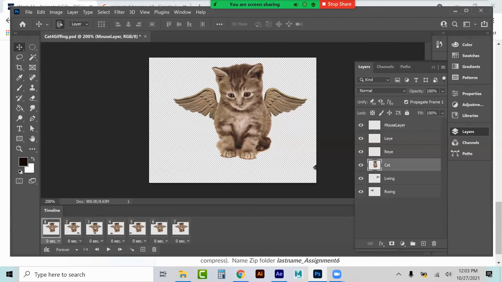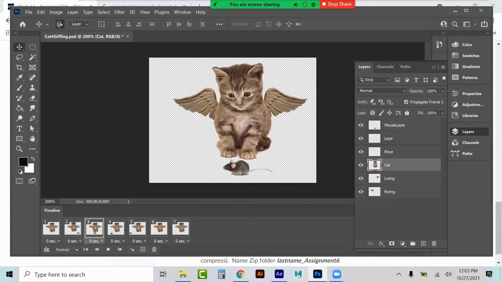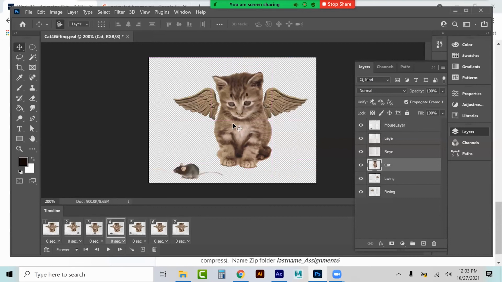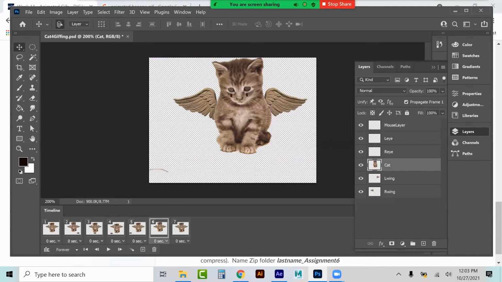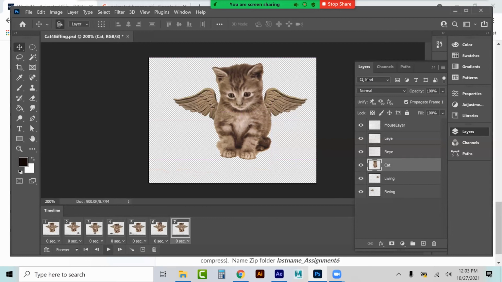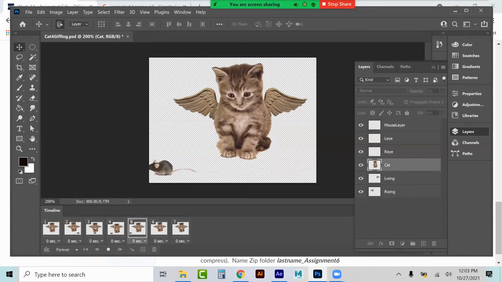Now let's go to the cat, okay? And all I'm gonna do with this cat here is skip 1, move the cat up, skip 1, move the cat down, skip one, move the cat up, and then back to here. So now I get the illusion of the cat moving around. Okay, I'm gonna just get rid of these eyes.